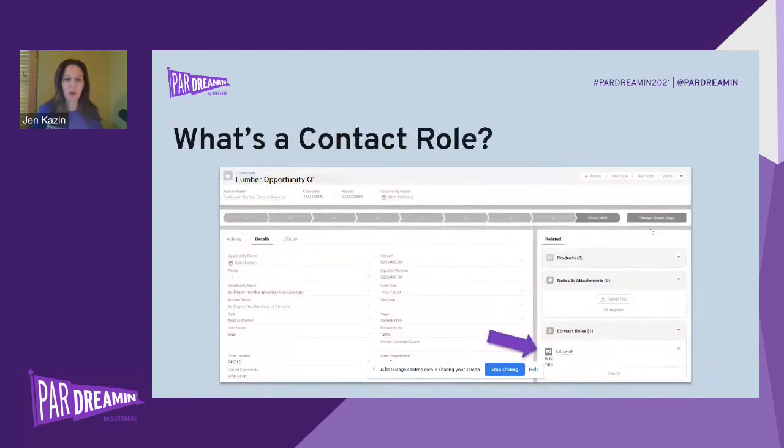And now you might say, well, what do you mean by a contact role? What is that? So here's just a screenshot of an opportunity. So you can see it's an opportunity. It's called Lumber Opportunity Q1. So in this example, Brian Nelson is my salesperson. So this is the opportunity owner. And Brian, the salesperson, is talking to Sal Smith. And so Brian here has correctly added a contact role. He has added Sal Smith to the opportunity.